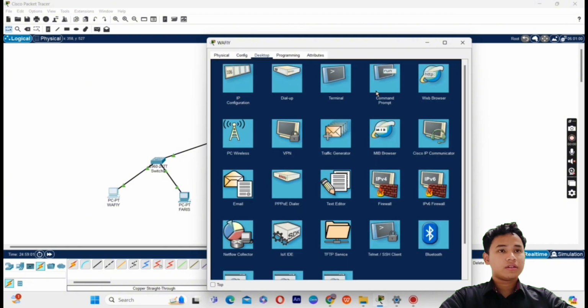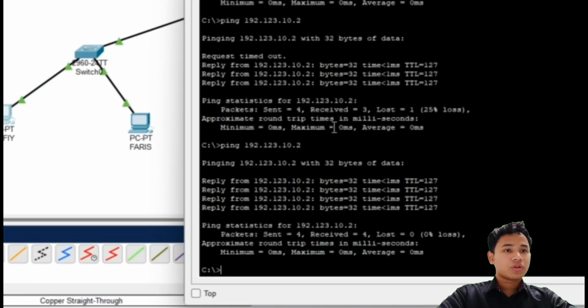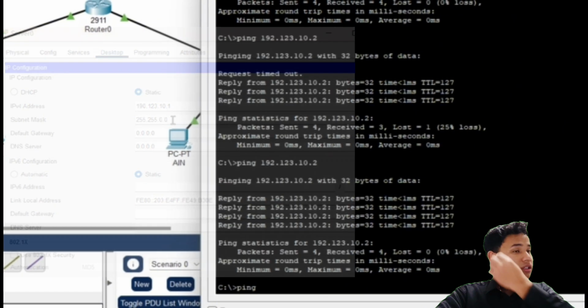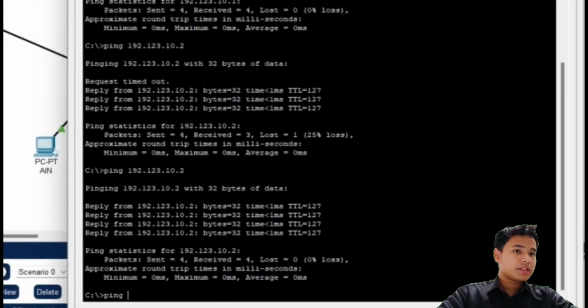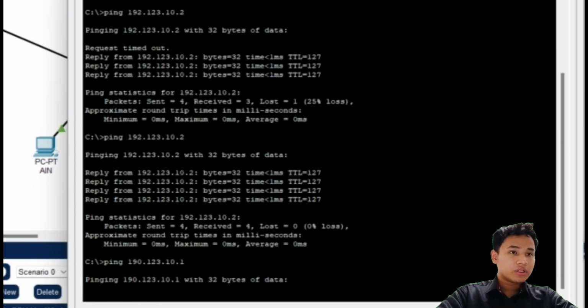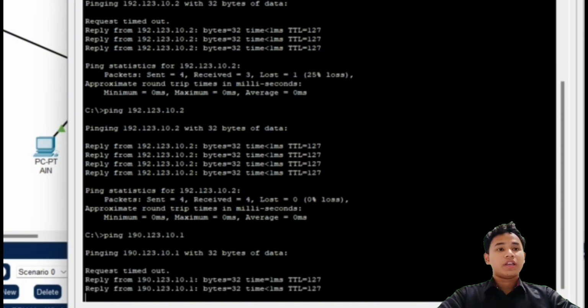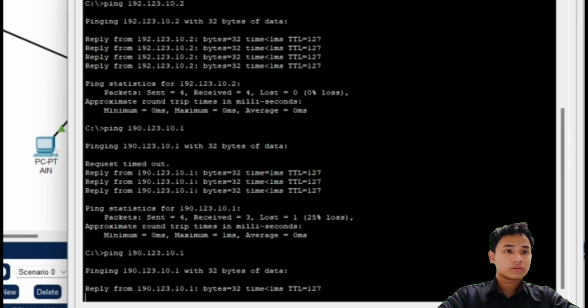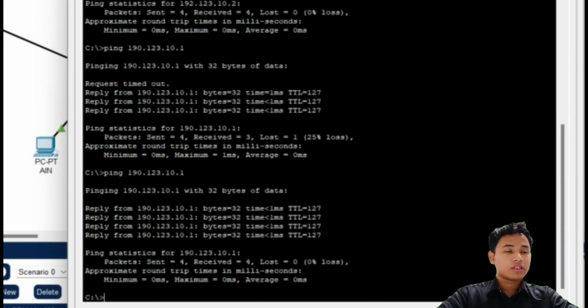After saving the file, we'll open the command prompt. Before anything starts, we need to make sure our PC is connected with the server. So, let's ping the Wafiy PC to the server. We will enter the IP address of the server, which is 190.123.10.1. So let's wait for the response. It's totally normal to get request timeout for the first time. So let's try it again. There you go. We will get all the response.